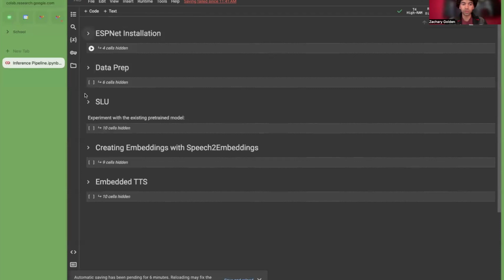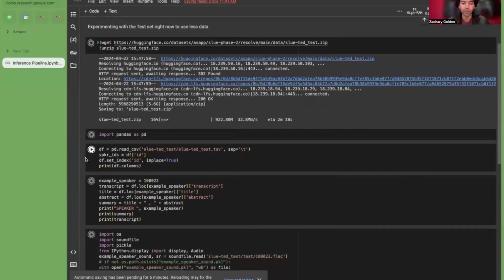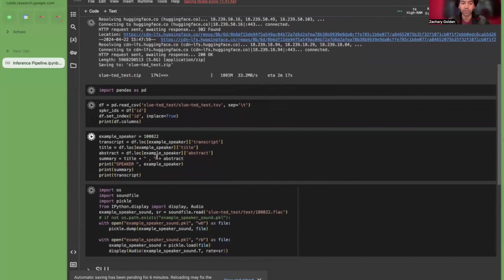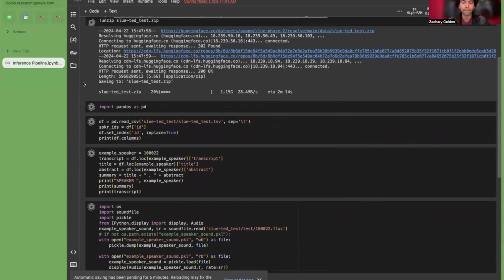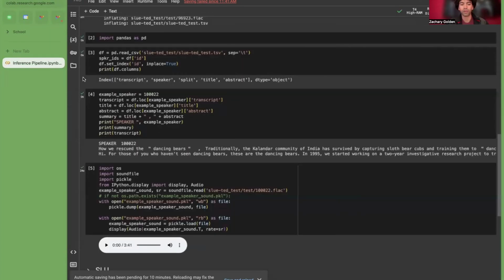Now that ESPnet is installed, we're going to move to data preparation. In data preparation, all that we're doing is getting the data from Hugging Face and then collecting an example so that we can use it to do inference. Now that we have all of the data downloaded and we have our example, we can listen to it.